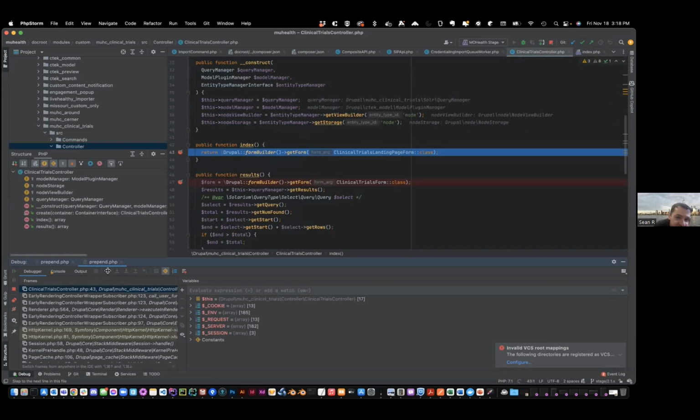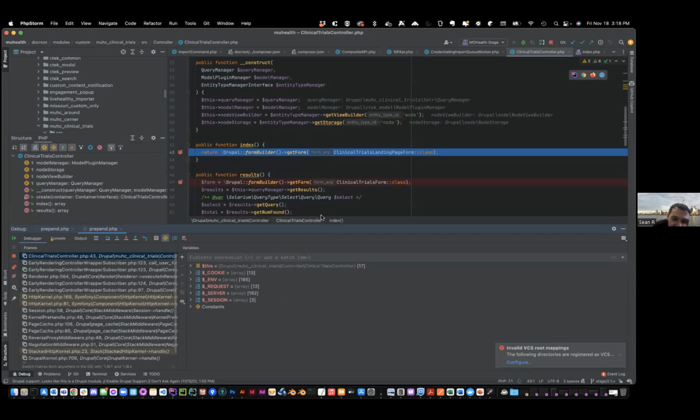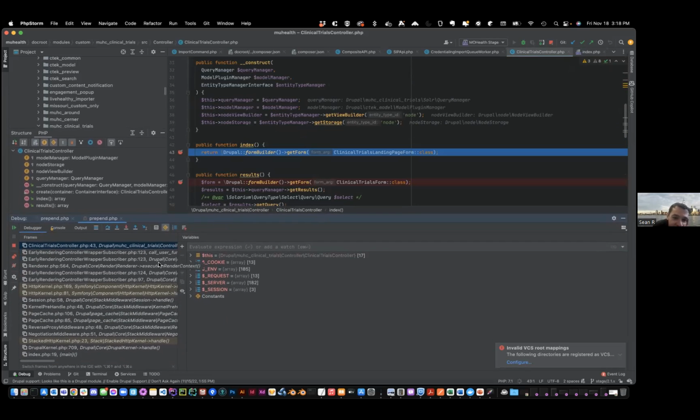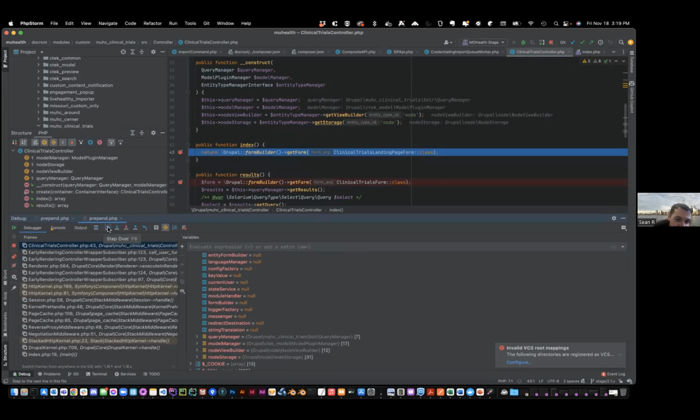Right. There we go. That's what I was looking for. All right, perfect. So now I can see, basically, obviously you've got all the server variables and the stuff from the current method. I'm going to step over that.